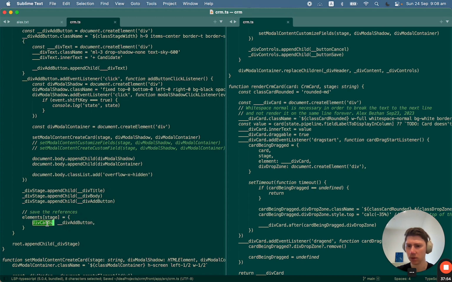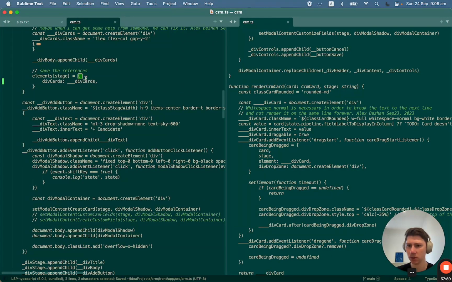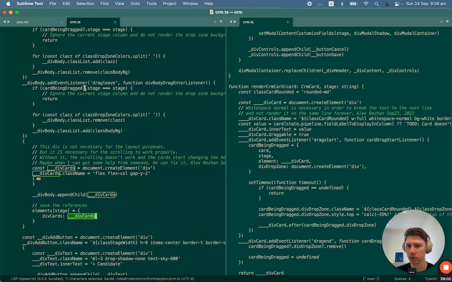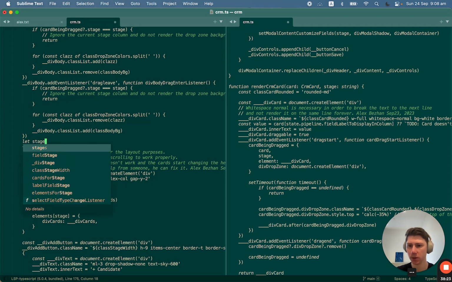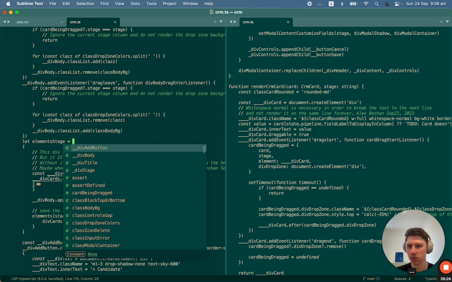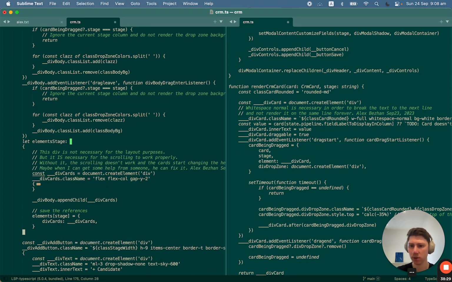I don't like this add button. So we can actually save this reference. We can say stage elements stage, and the type will be elements.